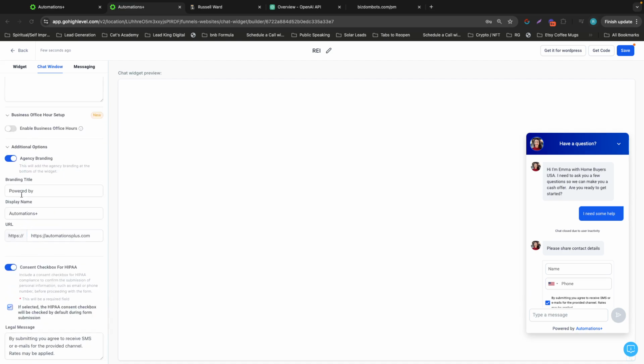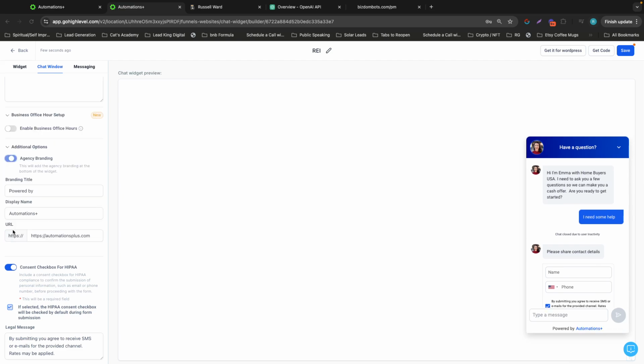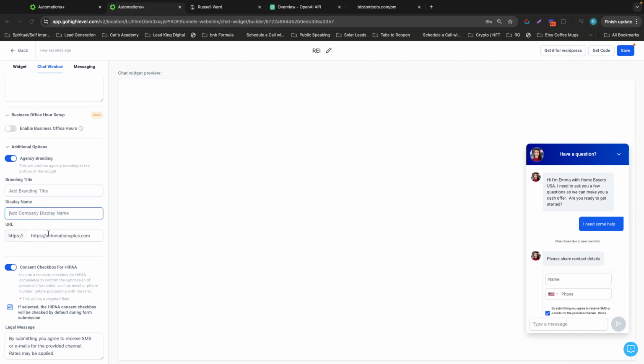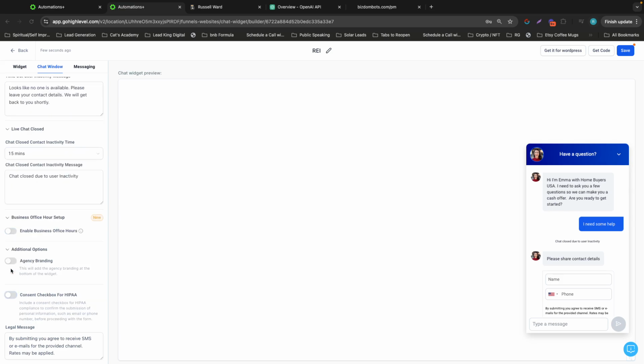And then down here, for agency branding, I don't like to put it on there. However, if you just turn it off, it looks like it turns off, but it doesn't really. So what you have to do is you have to go in here and delete. You leave the domain name down there, and then you turn it off, and then it will actually be gone. That's just a little hiccup of how it works. We're going to turn off HIPAA, and then this legal message, it's not even going to be there because we're turning all this stuff off.